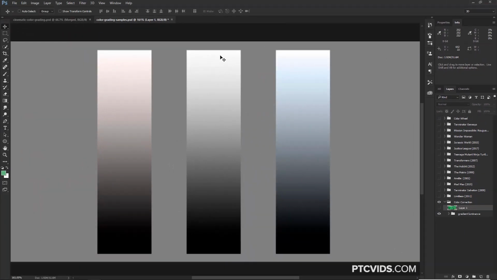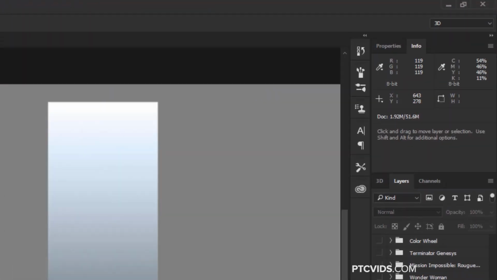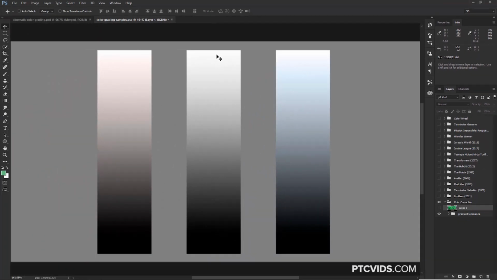So if I come over into the gradient here in the center, notice how all the values are the same. RGB, no matter where I hover over, the values are exactly the same. That means that all the levels of each individual channel are the same. We have a neutral gray all across this gradient.